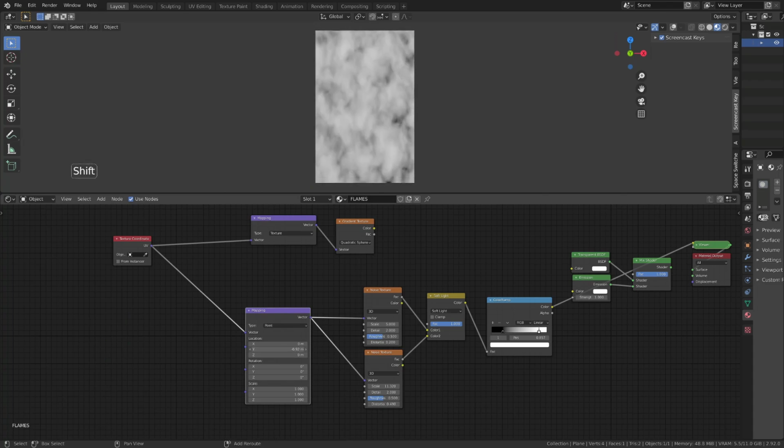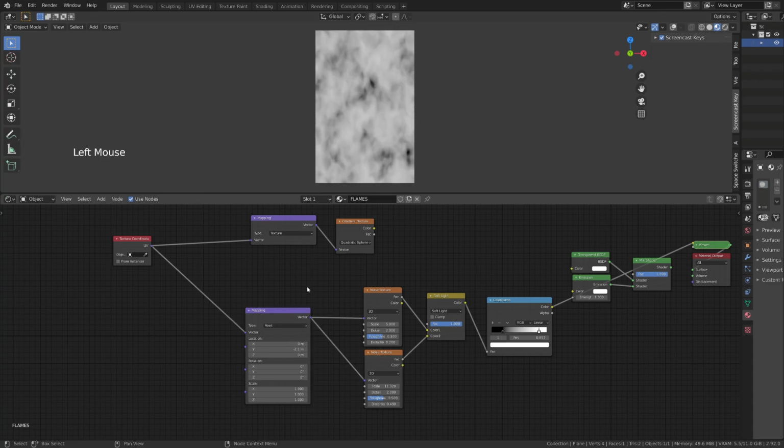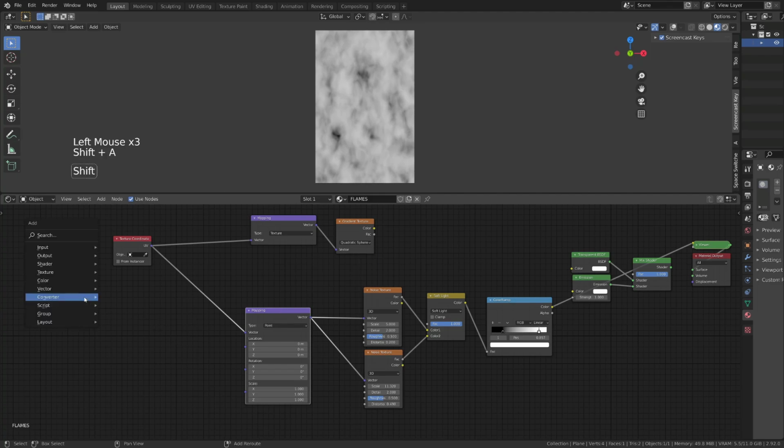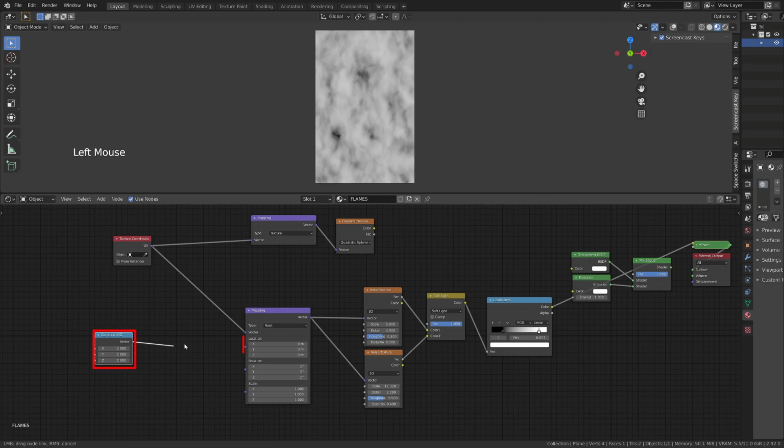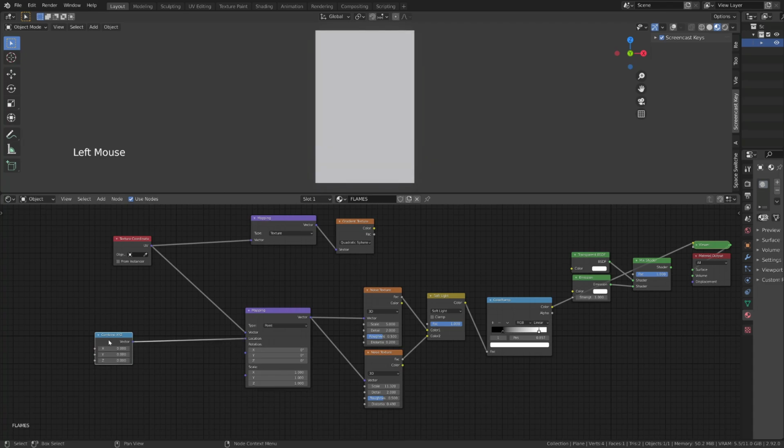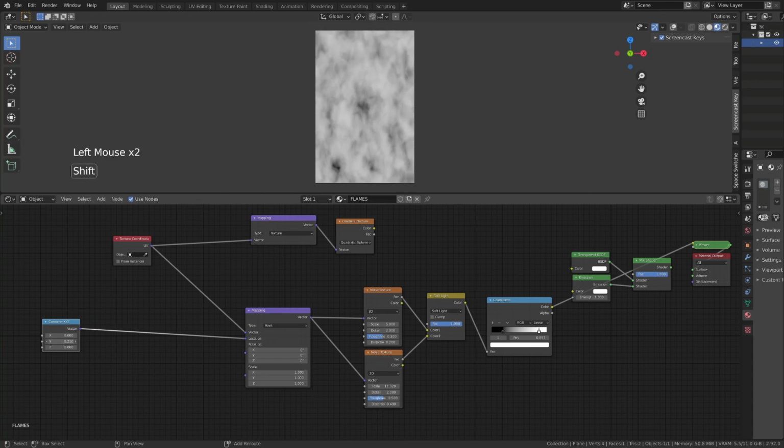Now playing with the Y location value of the mapping node, I can make my noise texture slide vertically onto the plane. This is something we are going to animate later on. But to make things a little cleaner, I will add a converter Combine XYZ and plug it into the location value of the mapping node. It doesn't change anything, but I now can access those location values by playing with this Combine XYZ. And we will be able to collapse the mapping node this way.